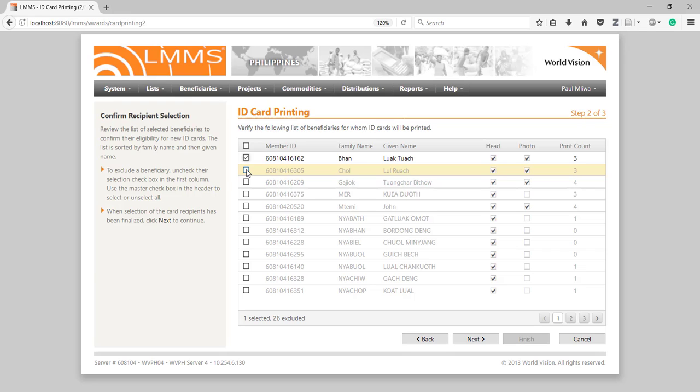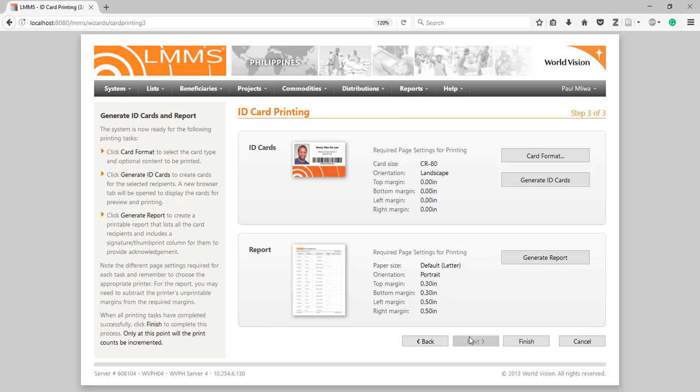When selection of the card recipients has been finalized, you can click Next to proceed to the next step, or Back if the selection criteria needs to be specified again. In step 3 of the card printing process, specify the card printing format by clicking on the Card Format button.